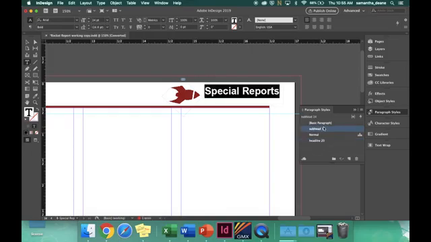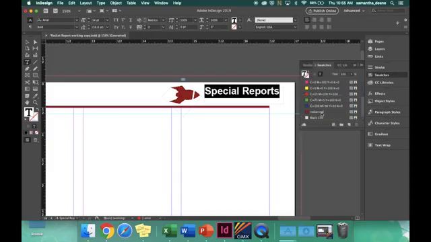So all I did was I went to paragraph styles, and then I clicked on subheads. And I also want to make it that red, which you can see I've already put in the swatches panel for you. Rocket red, and now they match.